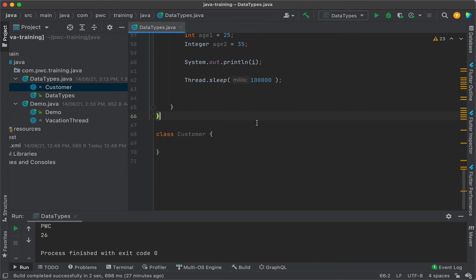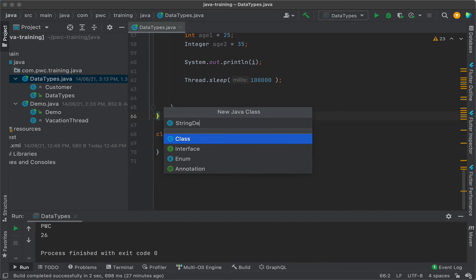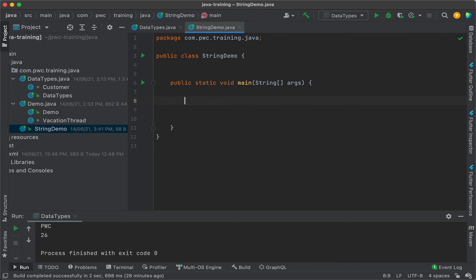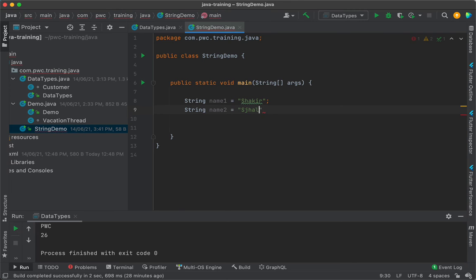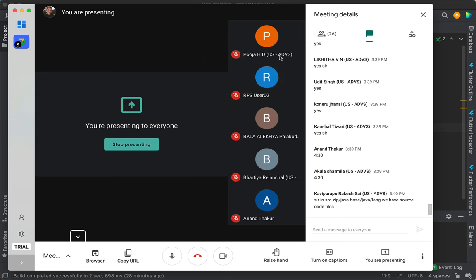Please see this. More fun. Okay, please see this. String name1 is equal to, I'll say, Shakir, and string name2 is equal to Shakir. First of all, I have a question to you all. Are these two different objects or the same object?